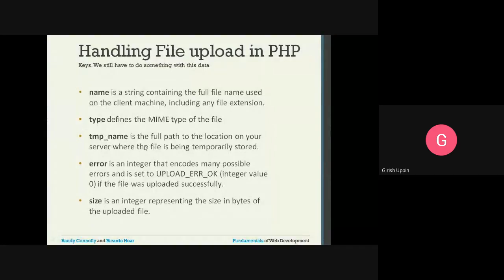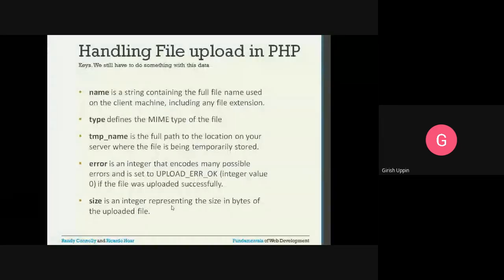Then tmp_name is the full path of the location on the server where the file is being temporarily stored. Then error. It is an integer that encodes many possible errors, and is set to UPLOAD_ERR_OK. Okay, this is the constant, and its integer value is 0. So here 0 means what? It is uploaded successfully. Then size, it is an integer representing the size in bytes of the uploaded file.